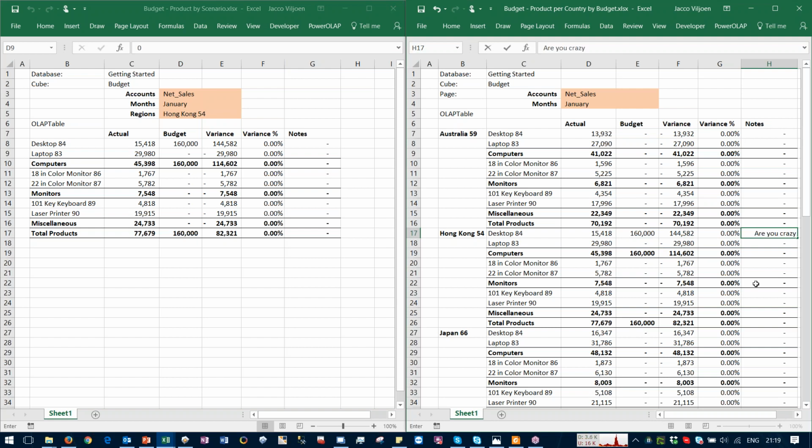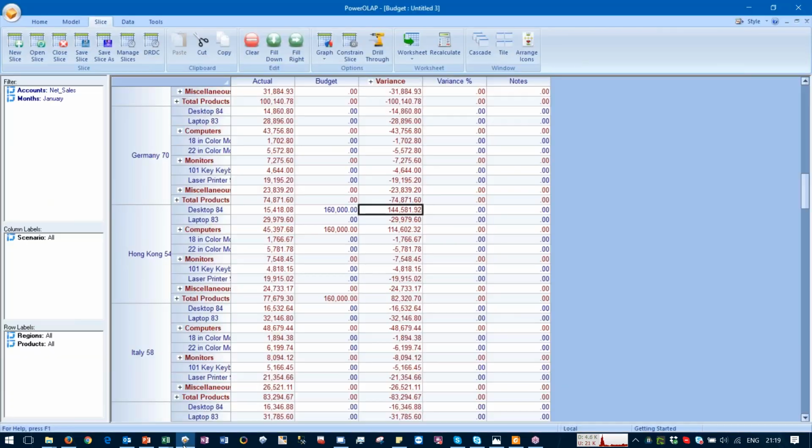So a good point to note here is that PowerOLAP allows not just numbers, but also text values to be captured into the database, which is not all that common in multidimensional tools. So then our Hong Kong manager can change it back to 16,000, and this is a way that managers then can communicate with different personnel. So if we go back here, you'll see that these values have actually been captured into this central database.